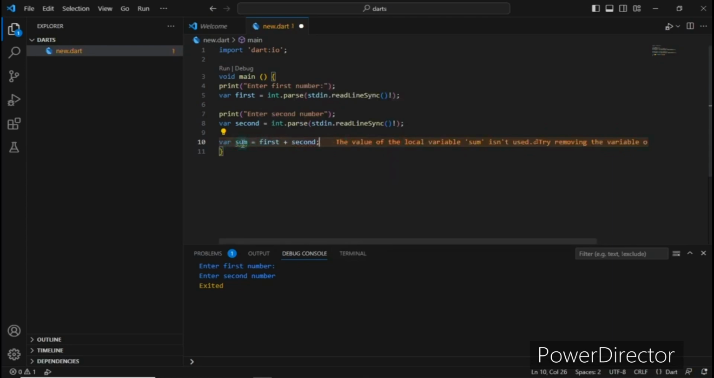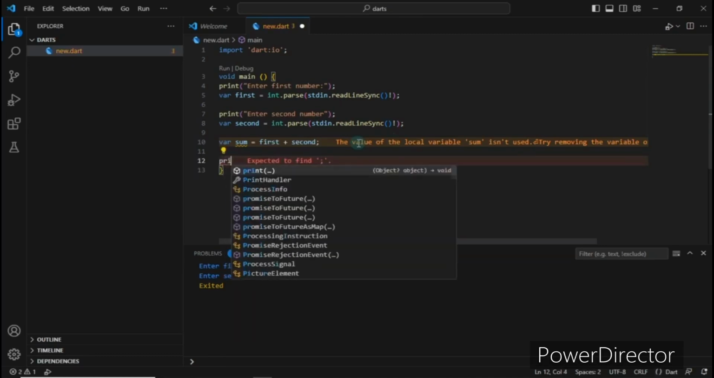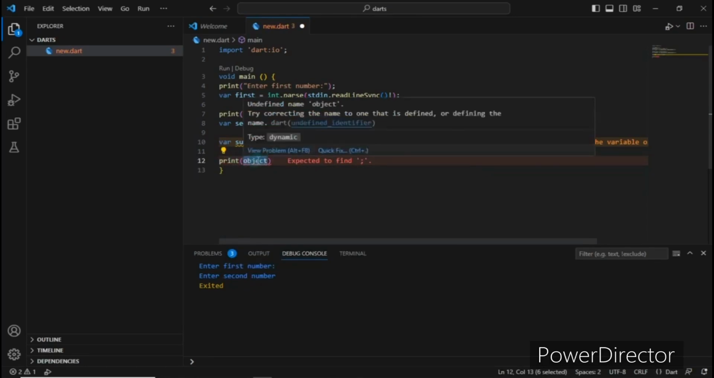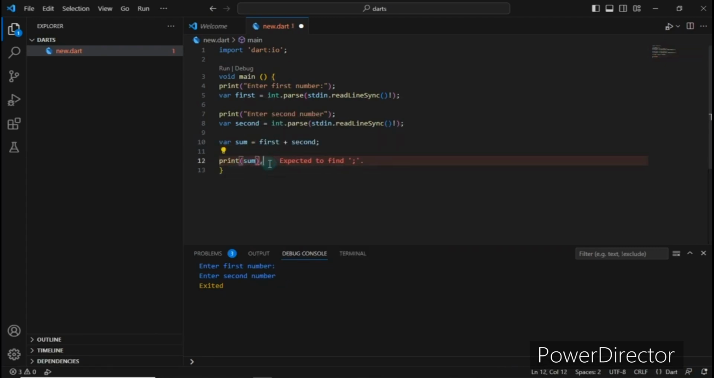Then we are going to print our sum. So you come to the next line, and then we'll print sum. After that, we'll add our semicolon. Okay, so that is that for this code.